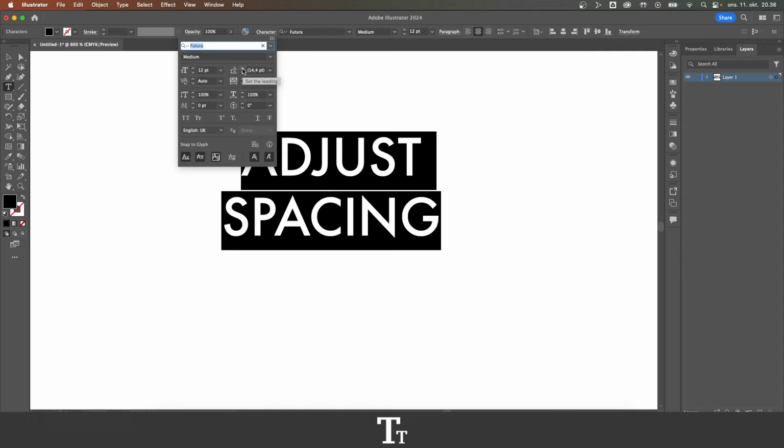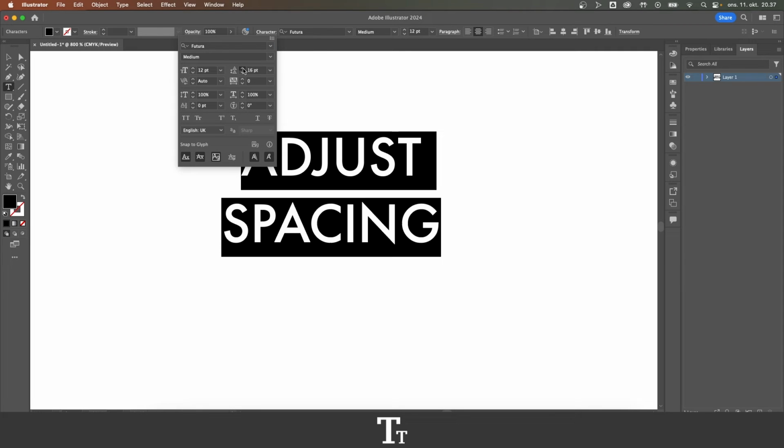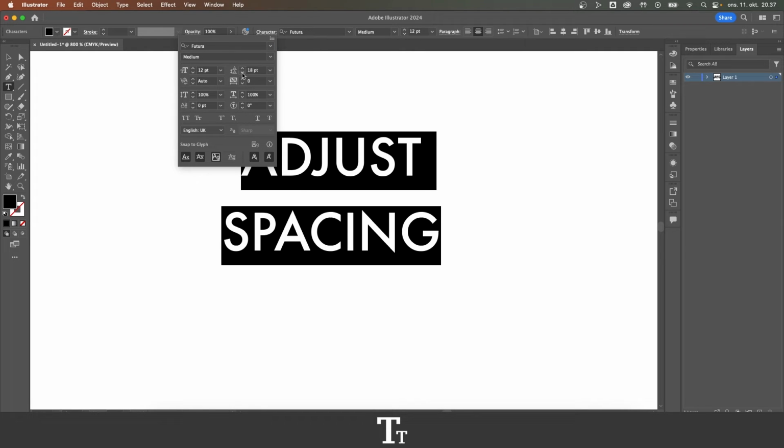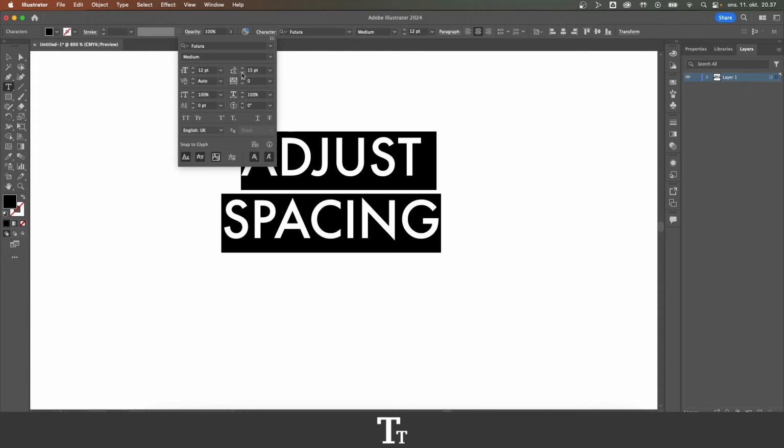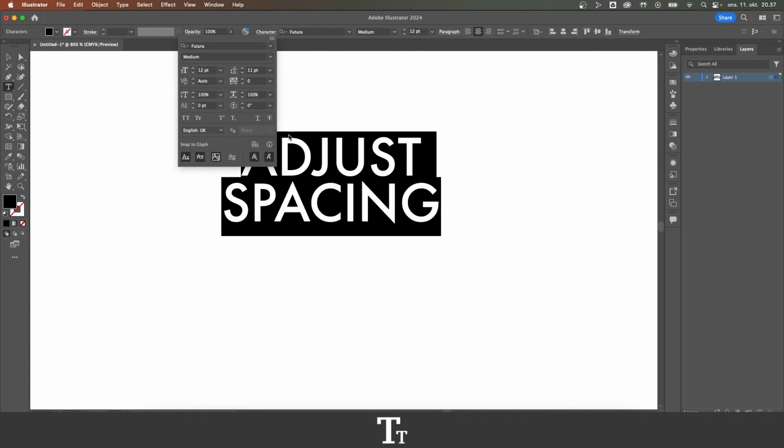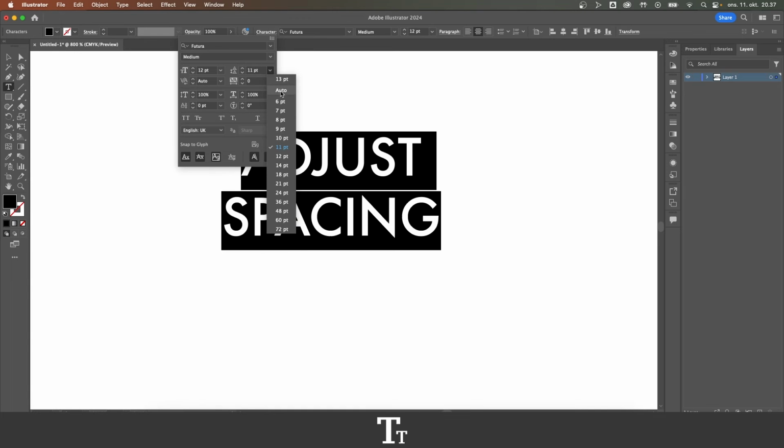So if I click on this up arrow, I'm now adjusting the line spacing. And if I click down right here, I'm now decreasing the line spacing between these two selected lines. If you don't want to adjust this every time, there is actually also an auto option, which is really useful. And you just have to click this down arrow over here and choose the auto option right here. And it will automatically adjust the lines for you.